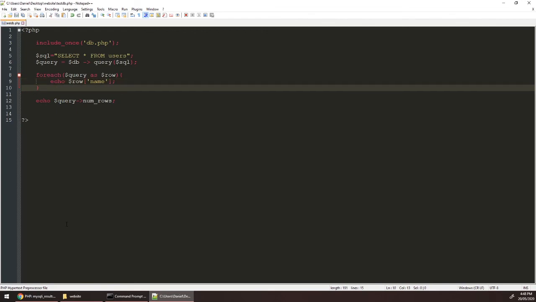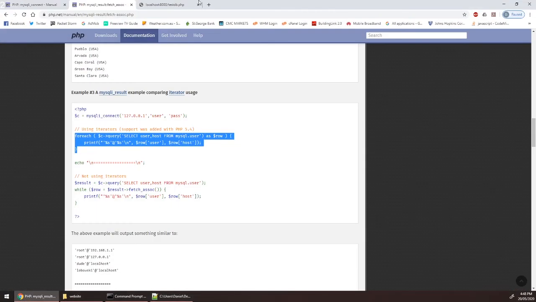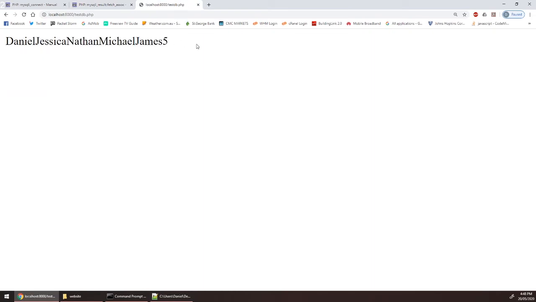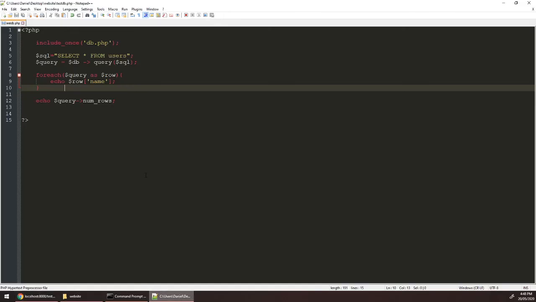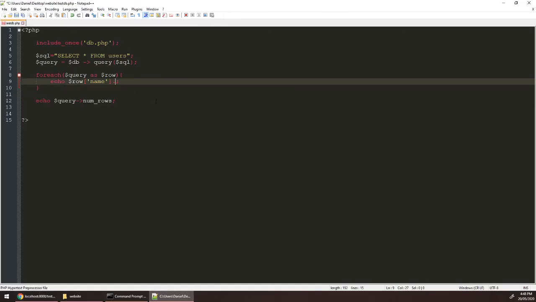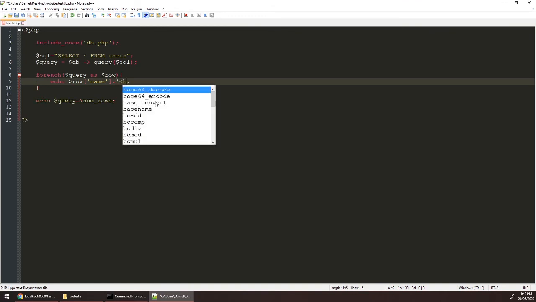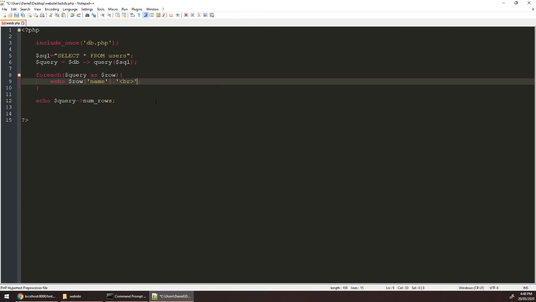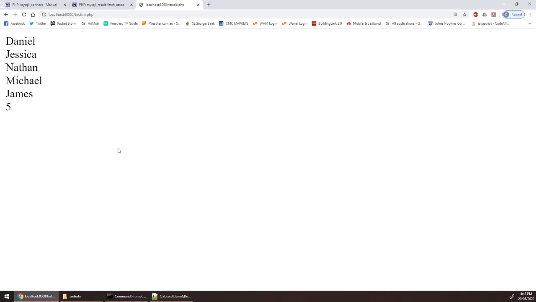So hopefully when we refresh the testdb page, we will see all of the names. But you can see they're all printed out next to each other. If we want to fix that, we simply have to put a br next to it, a line break. So I'll put a br at the end, and hopefully we'll see it's a little bit prettier.